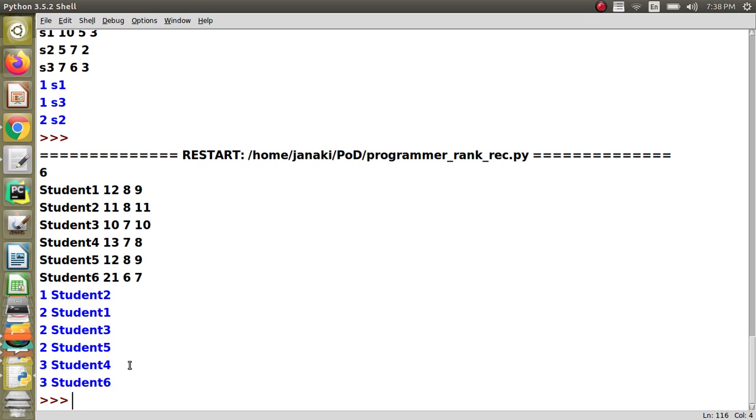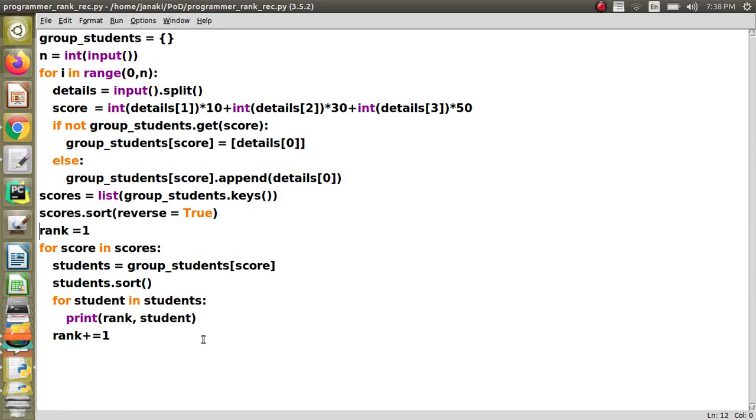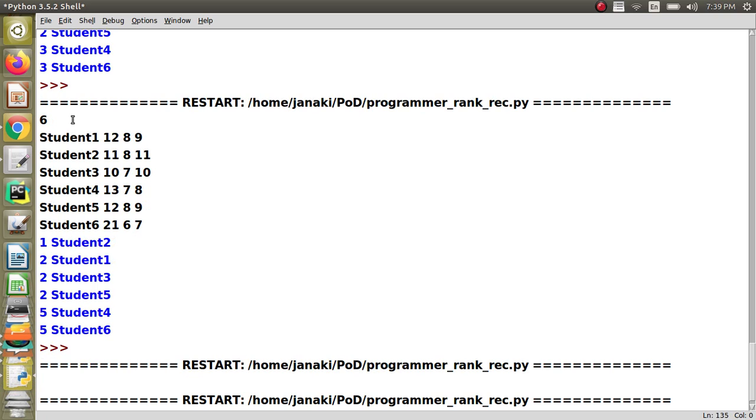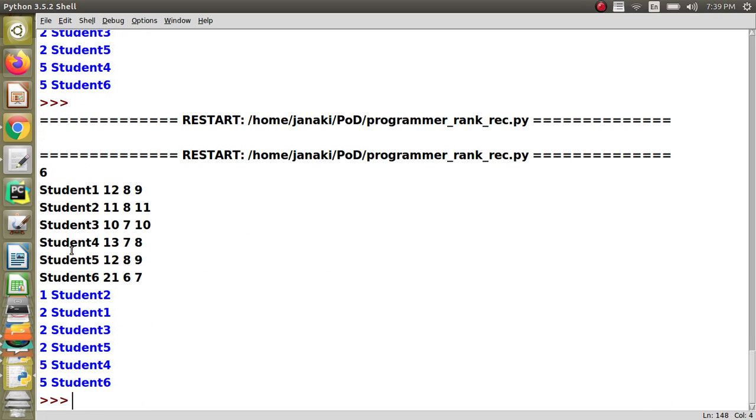Okay, one more thing, yeah, it should not be second rank, isn't it? Yeah, we have to make a small change now. Okay, I should have another count inside. One minute, let us make it. Yeah, you can see here. I have added one more variable, c equal to 0 I have initialized, and I am incrementing it after printing the rank. Instead of incrementing the rank by 1, I am going to increment it by the c value. That will help me to do what is desired.